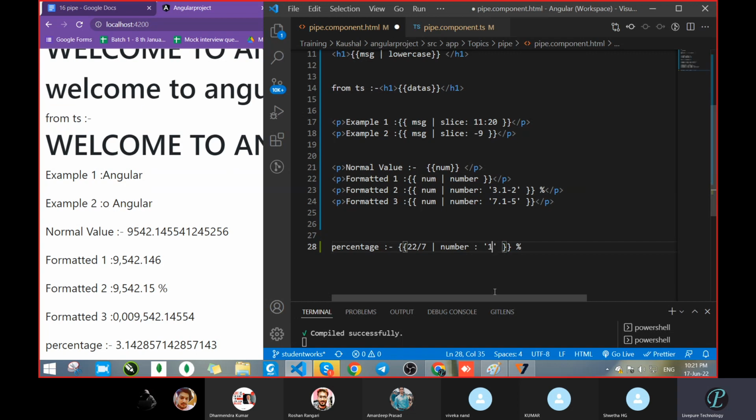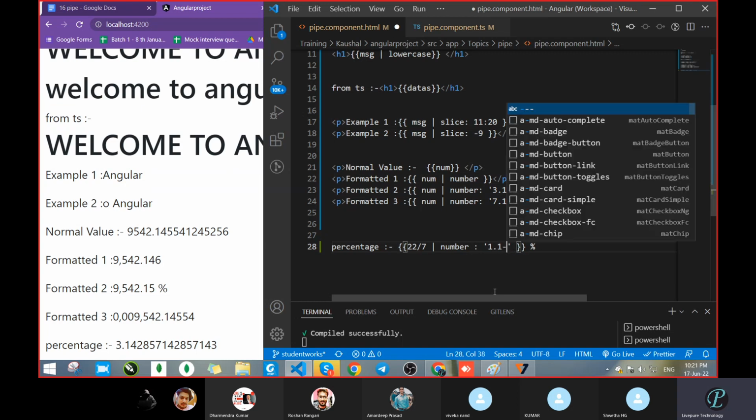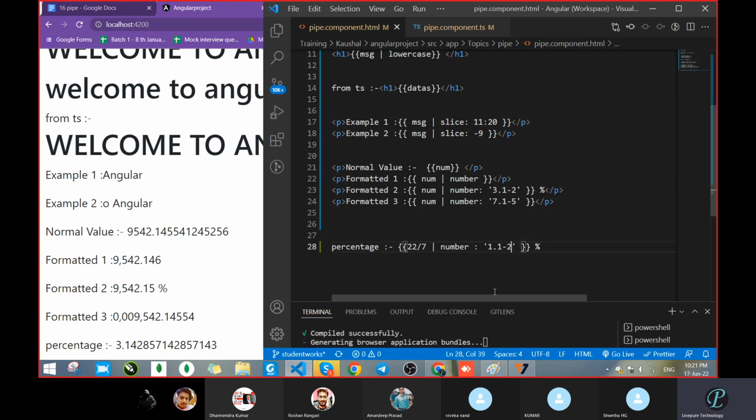So we want 1 digit. Already 1 digit we have. Dot 1-2. We want up to 2 decimal values. Let's see what we get. Got it? So this is how we have to use it, whenever the requirement is there.